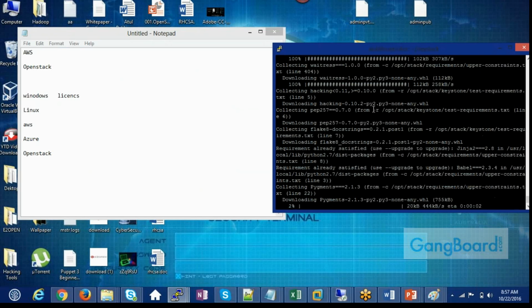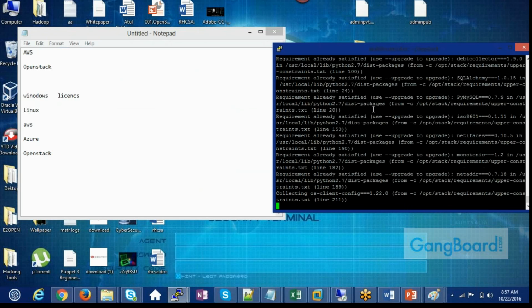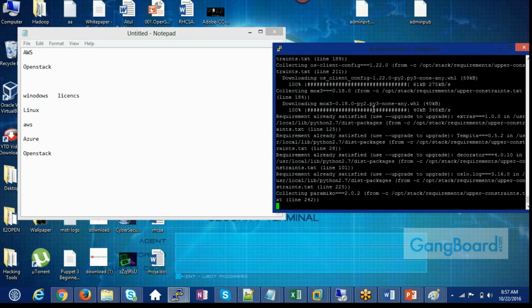Maybe it's taking too much time. Depending on your network speed, it will download the package.